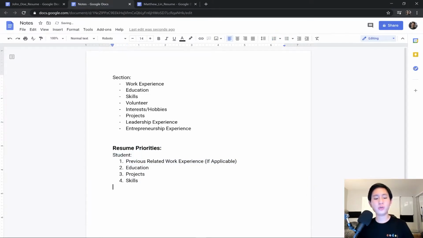Now, of course, if you are coming from a non-technical background, this is pretty much standard there. And of course, you want to emphasize your projects and your skills again. Projects are very, very important, especially if you have a non-technical background, and for students, projects are very important. Education and projects are kind of tied, and it really depends on your own situation.